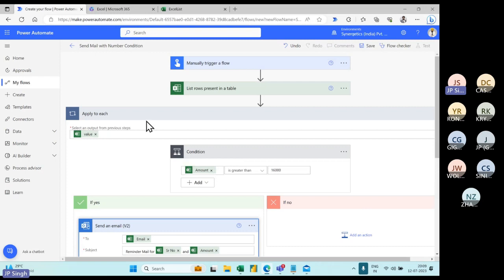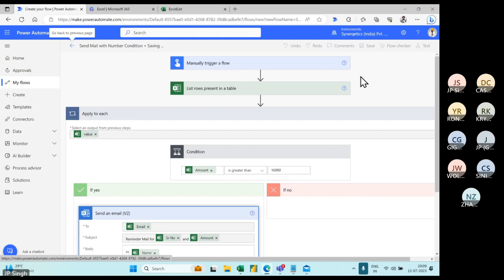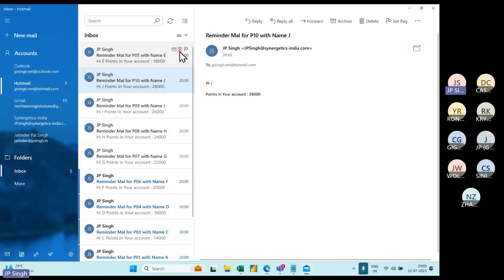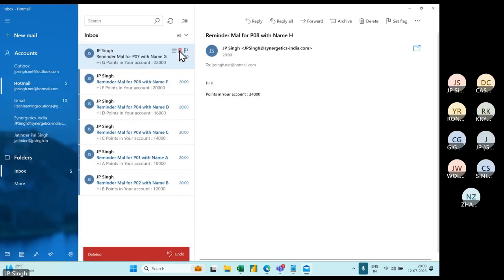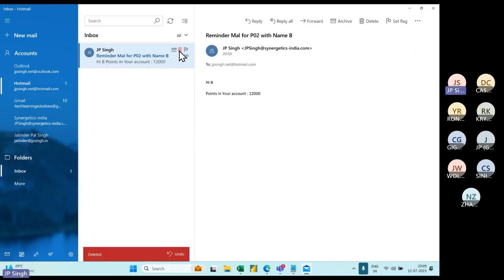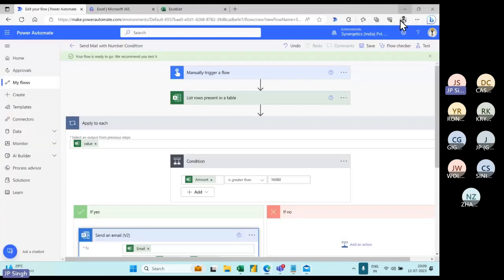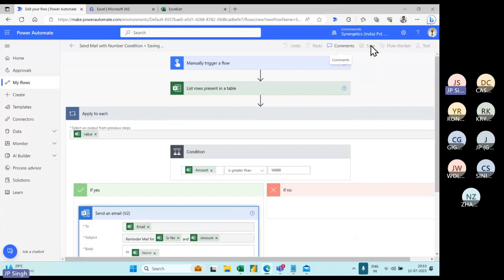So I put this logic. Now guys, look here. I have an iteration, and under the iteration I have a condition. Condition with number. I'll save this, and I'll go to my mail and delete all, just to cross-check whether it is working or not. Come here, click on save, done.